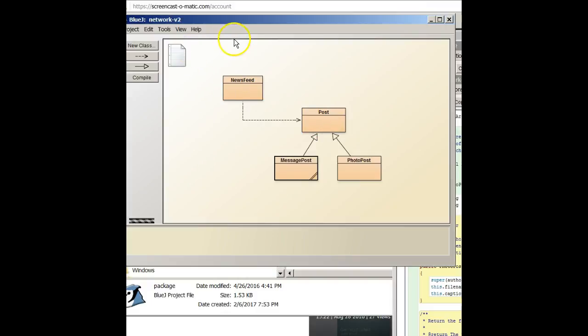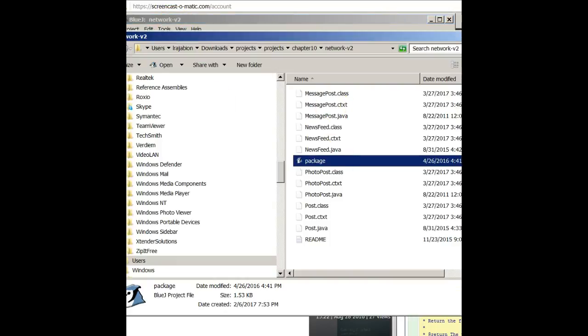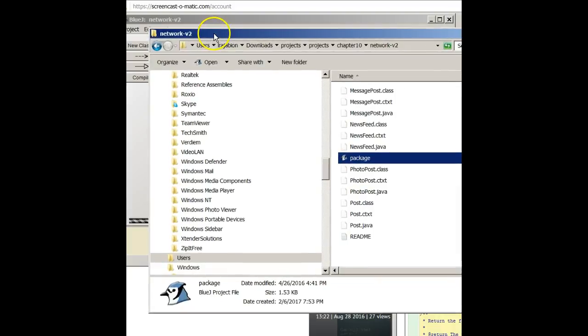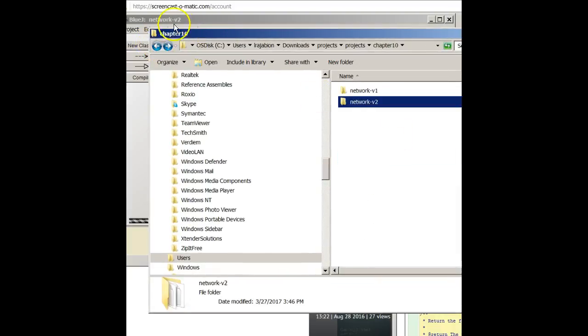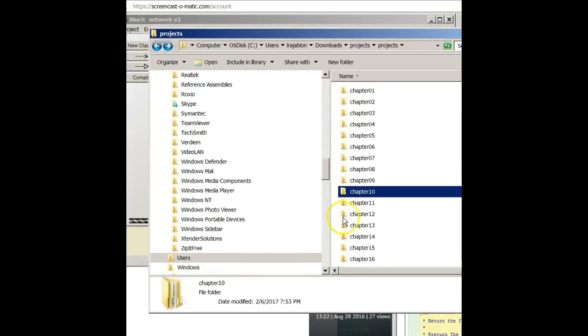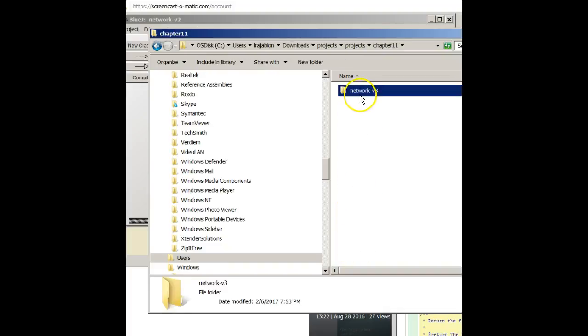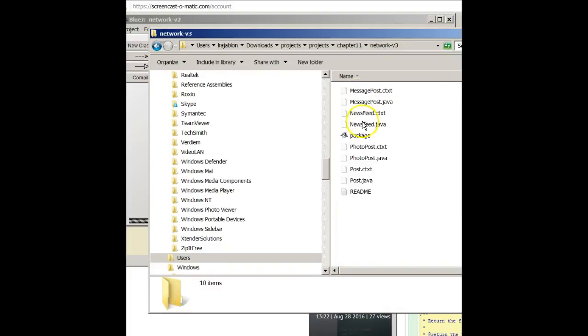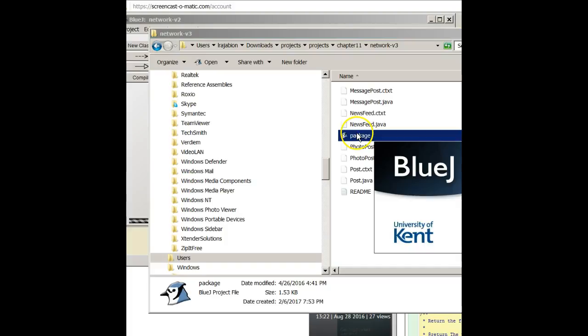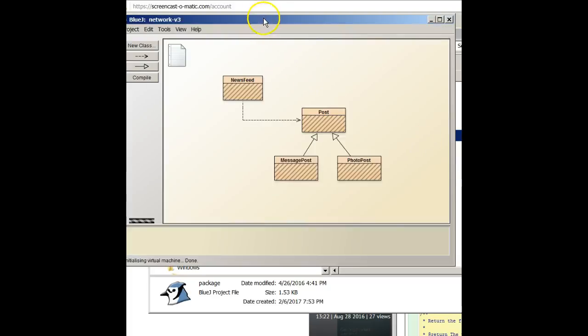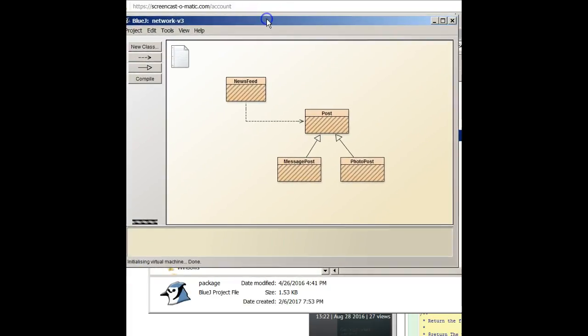In this chapter, we are going to work with the chapter 11 exercises. If I go back here, I hope you have saved them somewhere. You will pull the chapter 11 exercises, and the only thing that you will have to deal with is the network diagram, network version 3. So you're going to work with this. I'm just going to compile this, and voila. Let's look at some concepts that are in here.